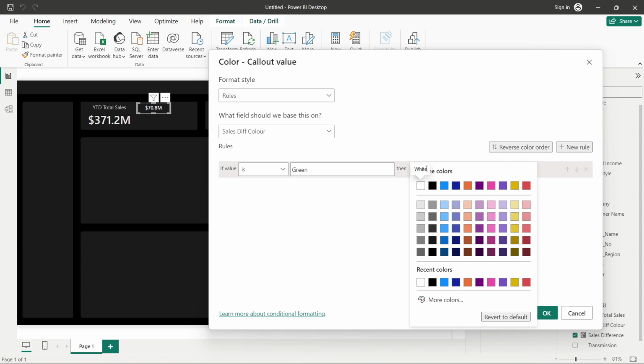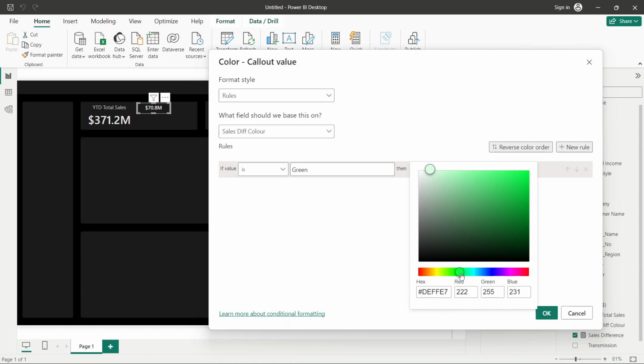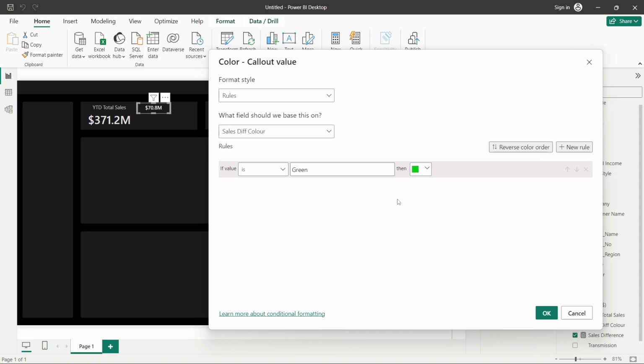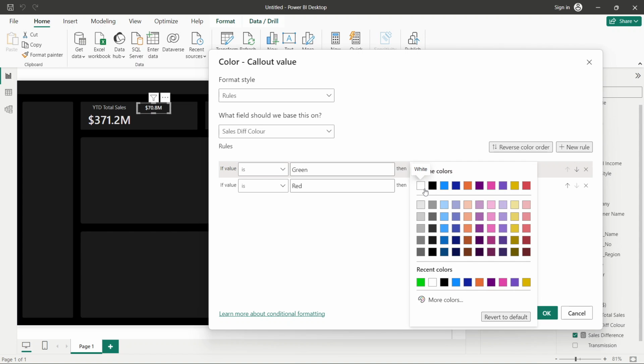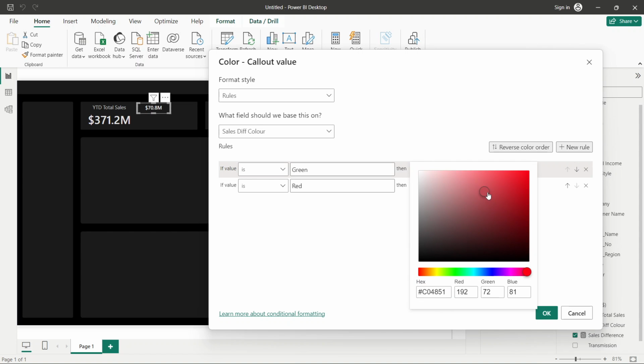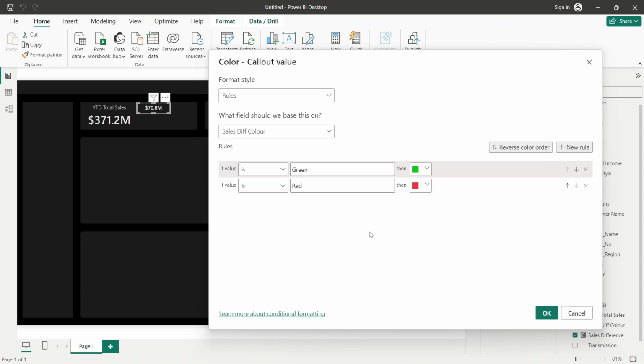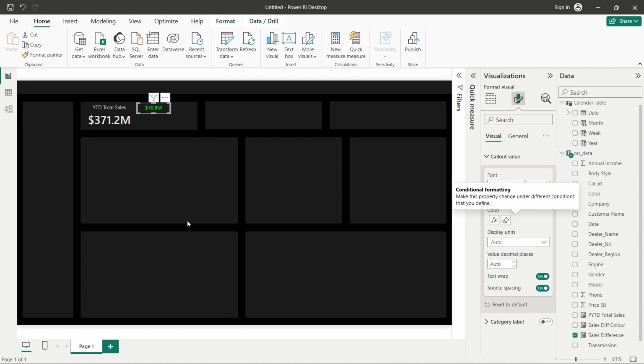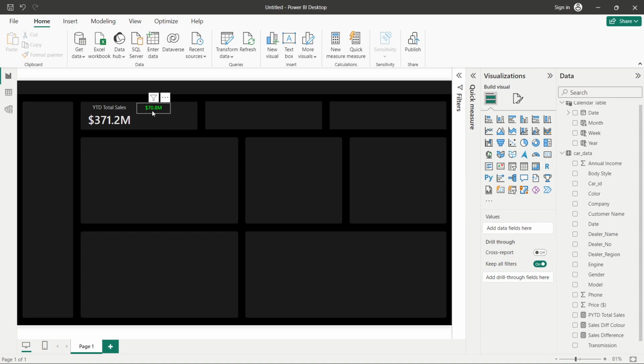If the value is green, we will use the green color, so just choose the green color from here. And if the value is red, I will add a new rule over here, and we will use a red color. Or you can use more colors and apply this particular red. I will just hit OK. As soon as I do, you can see the value is converted to green color because the value is positive. So in this way we have to apply the rules.